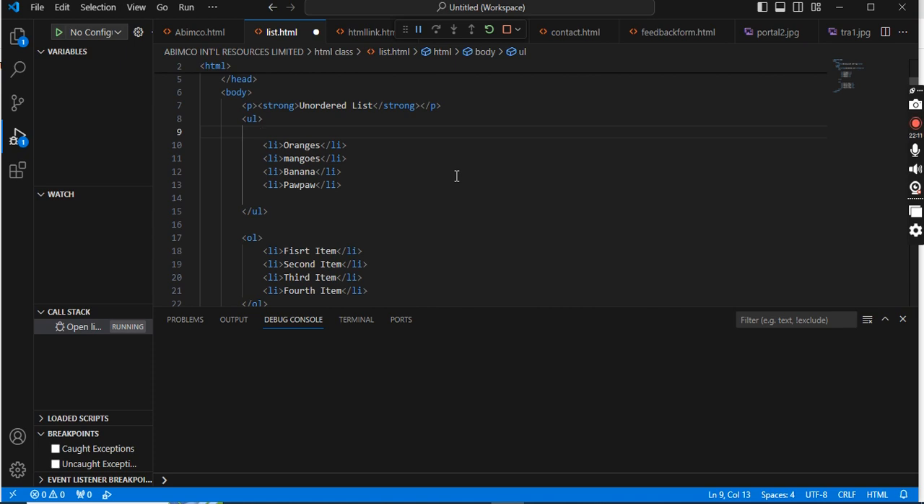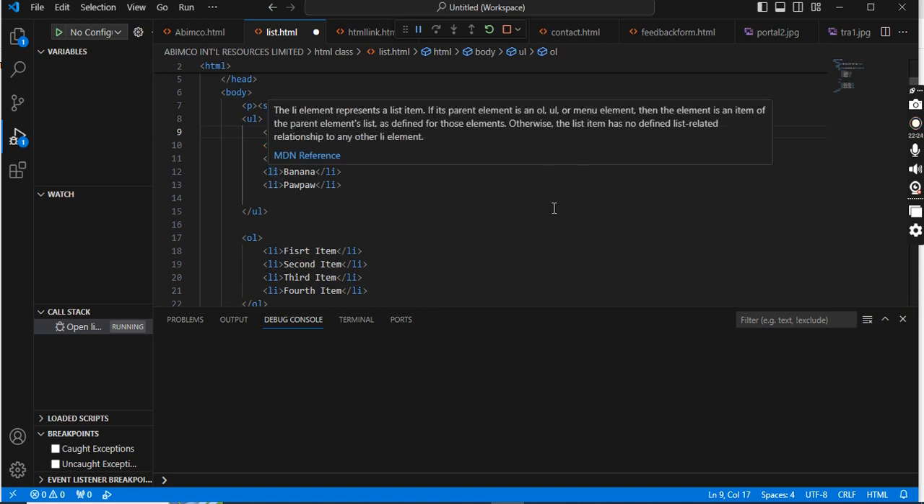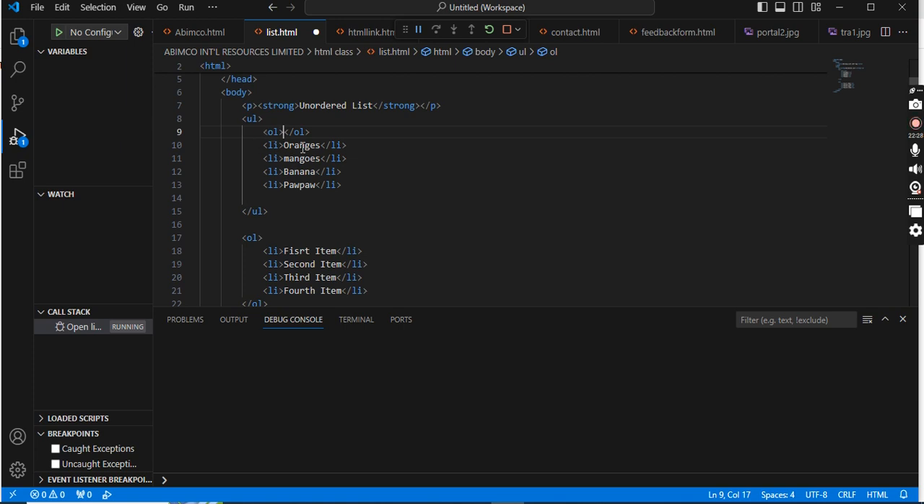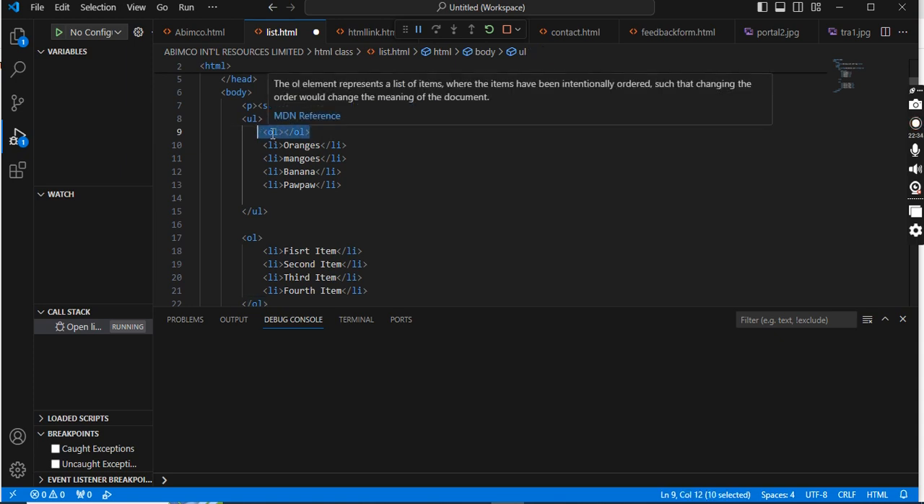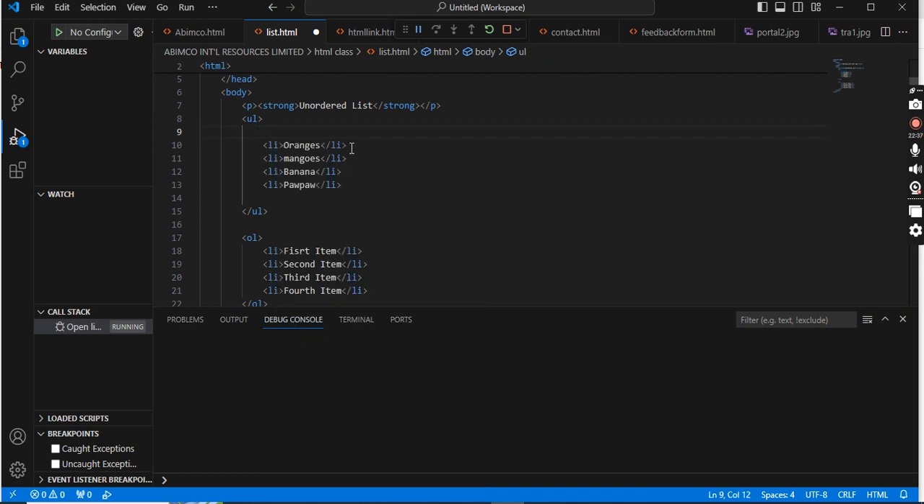I think we understand what I'm talking about. We have an unordered list and want to have an ordered list. Under this unordered list, we can have our ordered list here. Let's cut it and bring it here and put it here. So we have already identified the orange as an unordered list item, and under that orange, we want to have an ordered list. That is what we call nested. It is called nested.